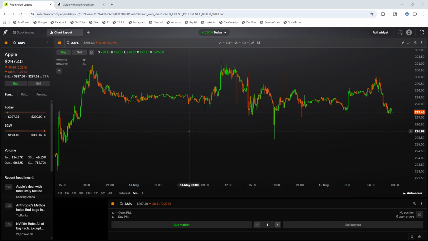To get started, open Robinhood on your device and access the main interface where advanced charting tools are available for stock analysis. Once you are inside, select the stock you want to analyze, and this will open the chart and detailed view for that specific stock.